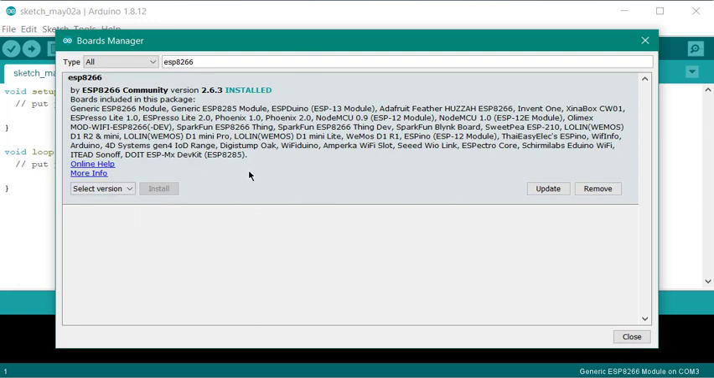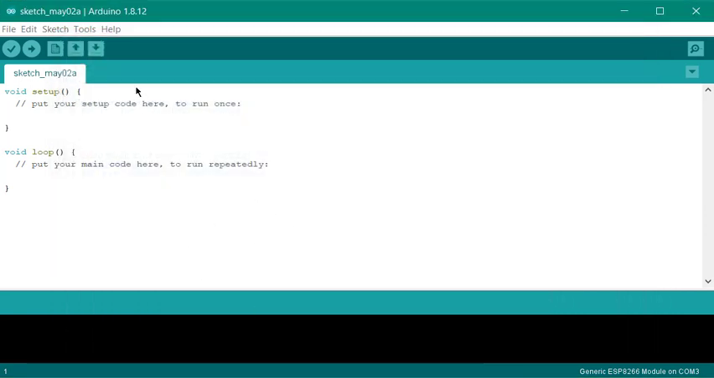This is basically the board library, which gets the board's additional folders. After you install this, your IDE will be able to access your board. So install this and restart your IDE again. After you restart your IDE, go to the library manager.